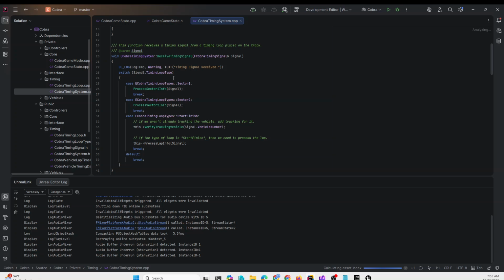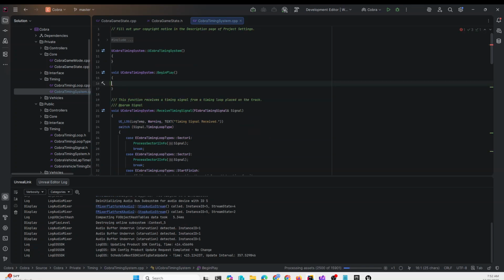Can I do, like, get world. Yeah, get game state. So I can check what game state I'm in and behave differently depending on the game state. So that's probably what I will do.